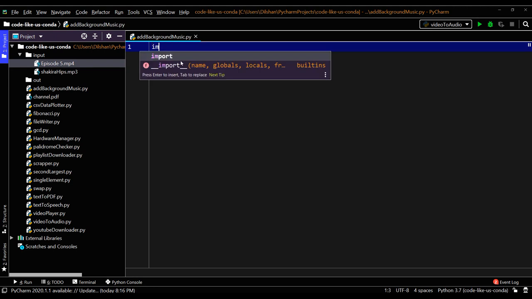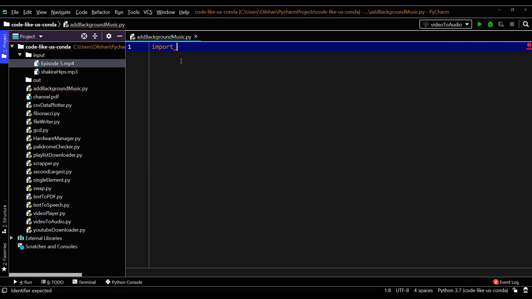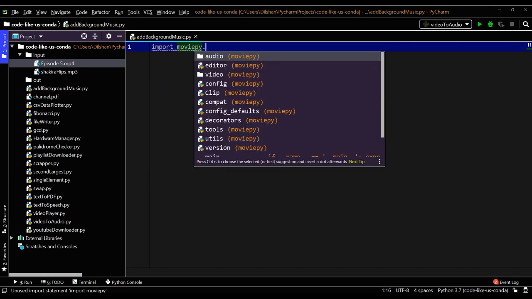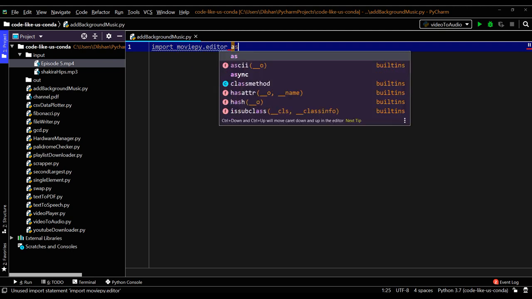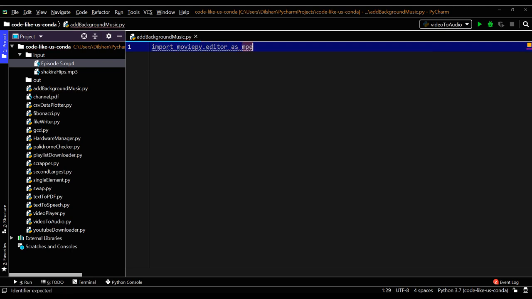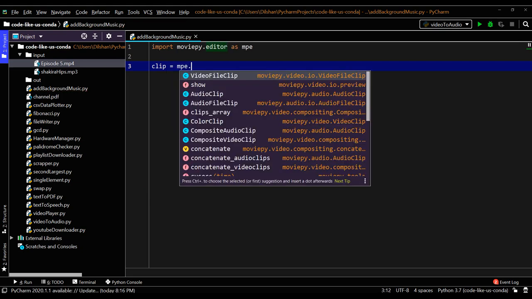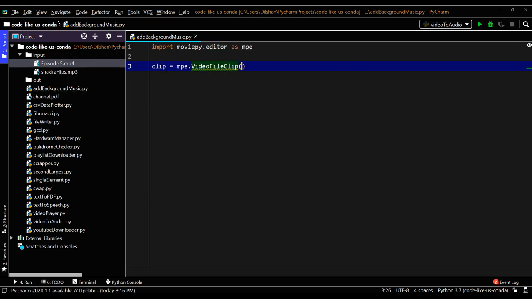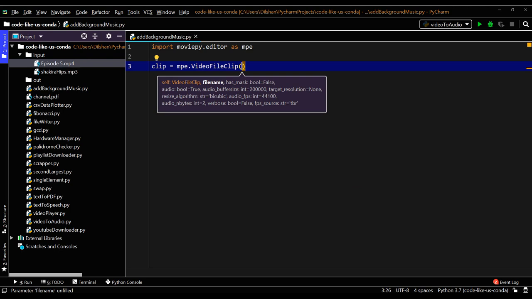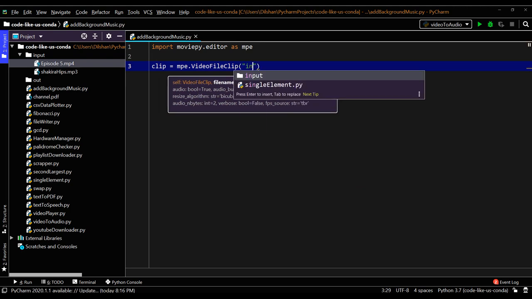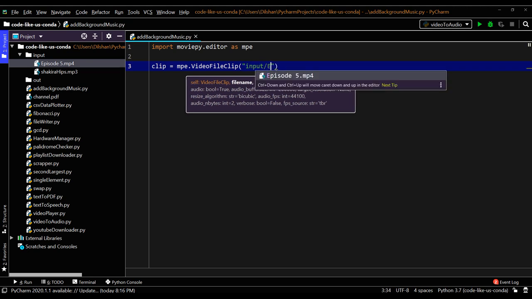So first we need to import our package, same as previously: moviepy.editor, which I will take with the alias mpe. For the first step, as in the previous episode, we need to get the video clip initialized through this mpe. So we need to call VideoFileClip, and inside we give our video file path: input/episode5.mp4.